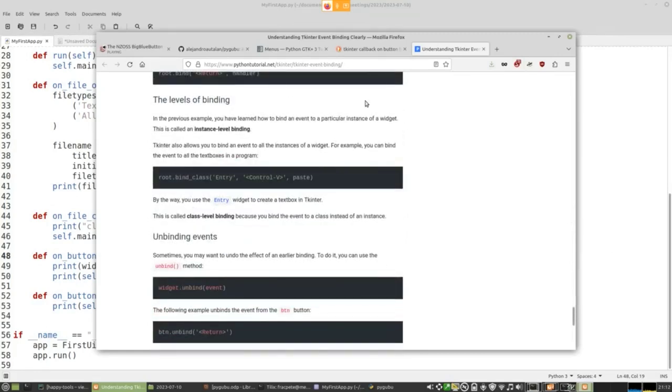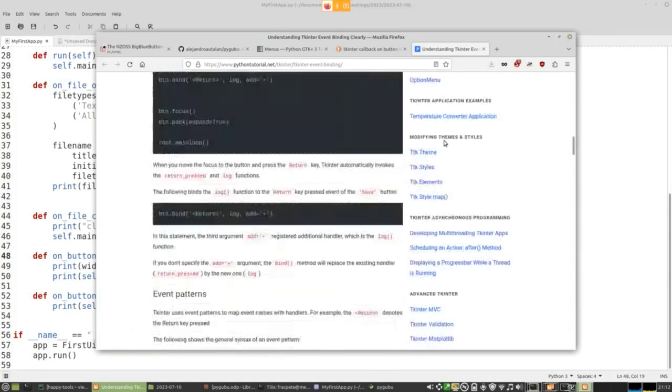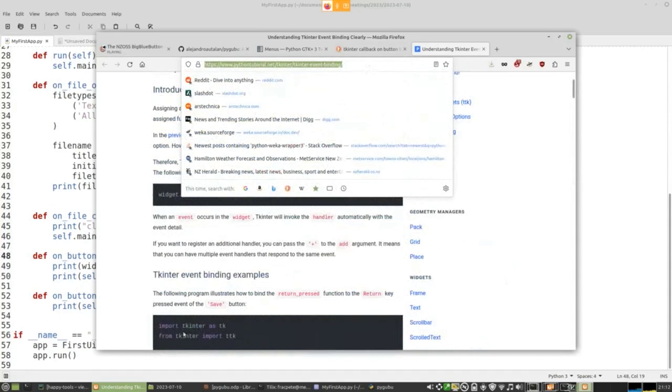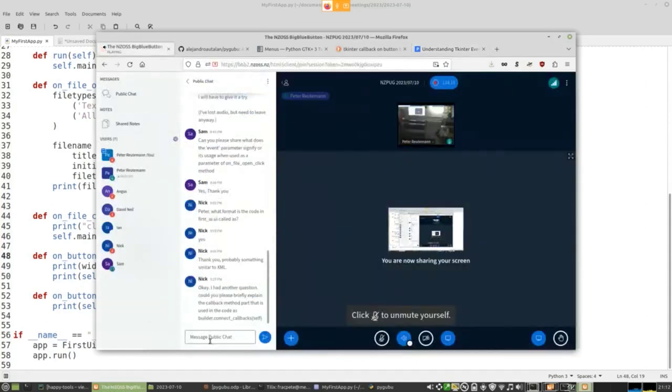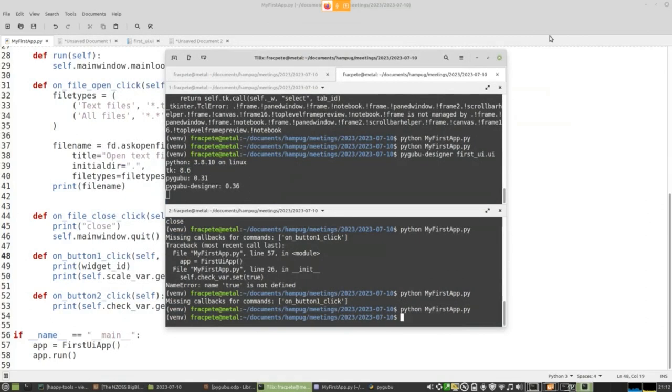Okay, it's a little bit more complicated just for a quick read. It might be maybe something. I'll just maybe post it in the chat here. Maybe something to read up on how the binding actually works. Oh yeah. Okay. Sam, so I have the chat here as well. Thanks.